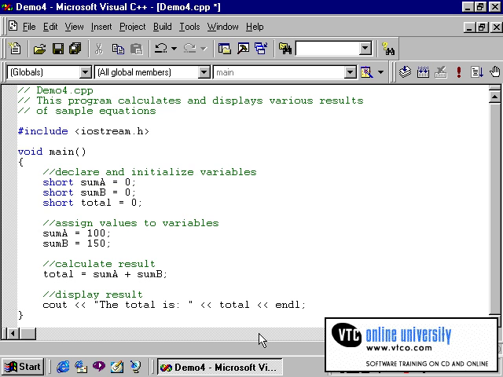This program will demonstrate simple equations in the C language. I will take each equation, an addition operation, a subtraction operation, divide, and multiply, and demonstrate each one. The program as it now stands will accept two variables called sumA and sumB given initial values.